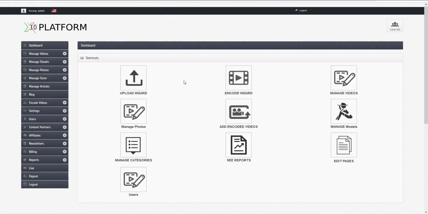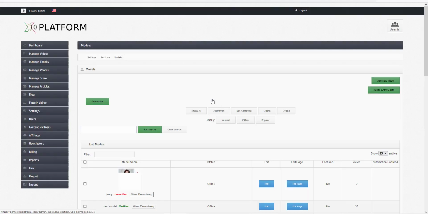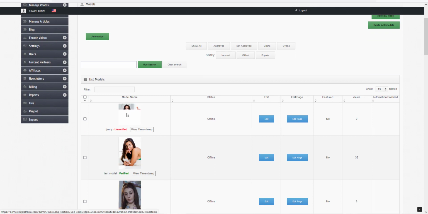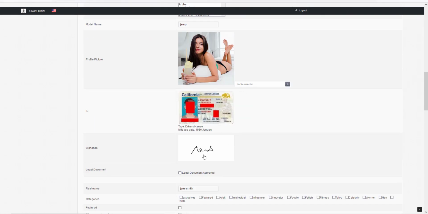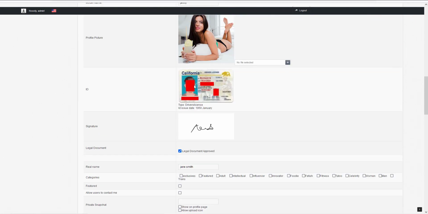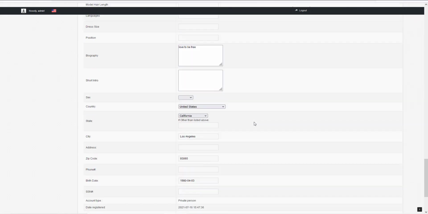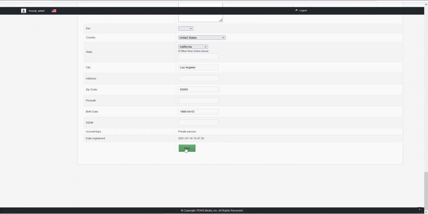Here I'm logged in as the administrator. I can go to Manage Models. Under Manage Models, I can see the new model that is unverified that was just added. I can see their information, and I can scroll down and verify that model's legal documents have been approved here. I can verify if this was a real ID. I could verify that the face matches the ID and that the date of birth makes the model old enough to be able to upload content, depending on the jurisdiction the model is in.